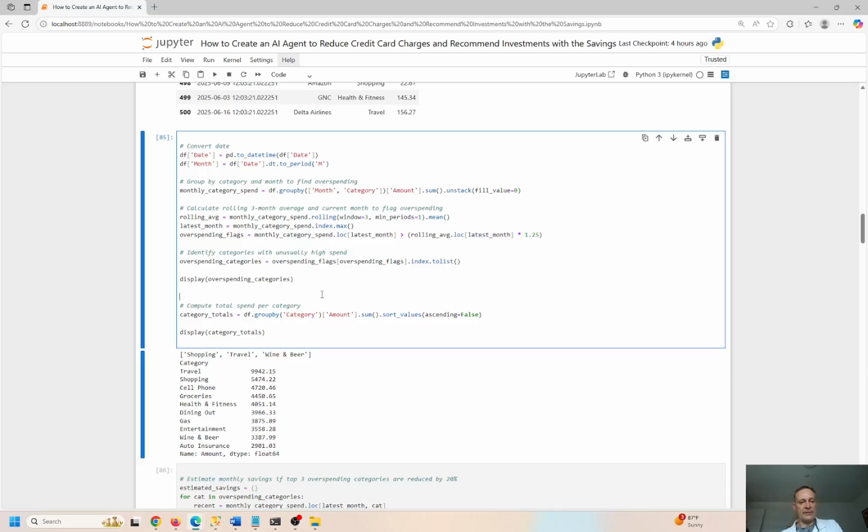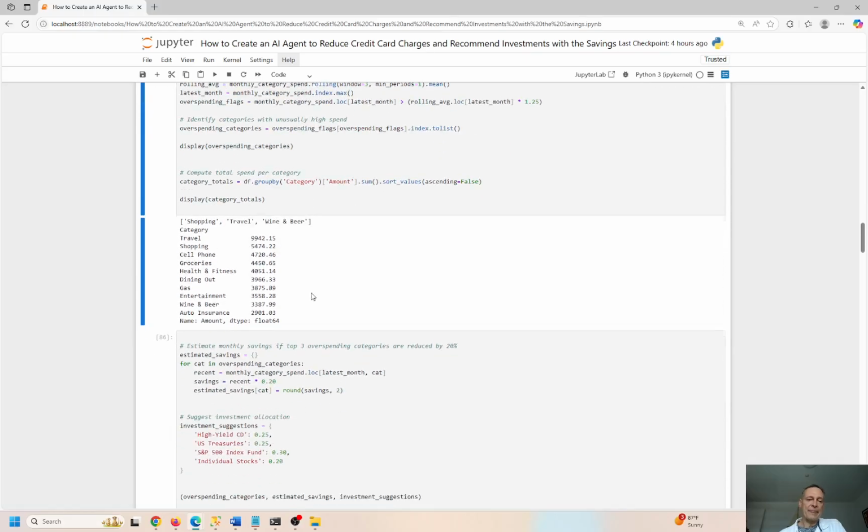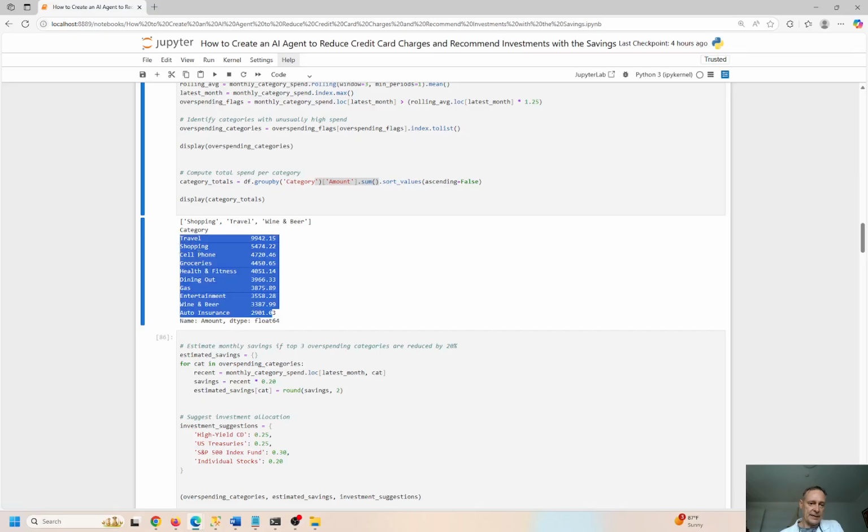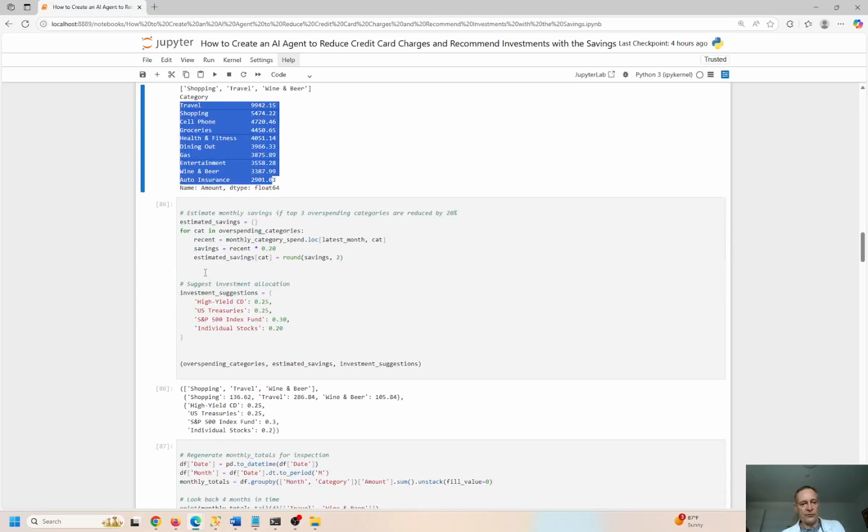Okay, so if I go ahead and hit Control Enter, we can see a quick view right here. So we have travel, shopping, cell phone, groceries, dining out, gas, entertainment, wine and beer, and auto insurance, right? So these are all the transactions for the past year, everything grouped by category and by amount and summed together. That's what this line of code does, right? So this is the whole credit card statement right here, summed up into about 10 different rows or whatever. Everything is aggregated by amount and by category. Okay, so hopefully that makes sense.